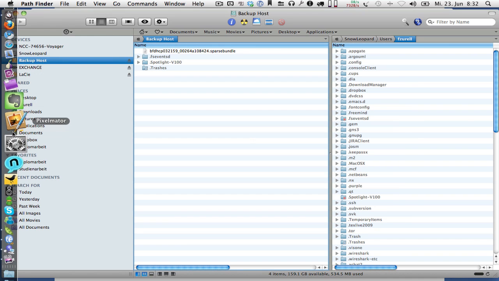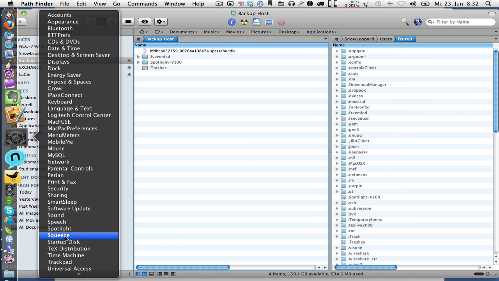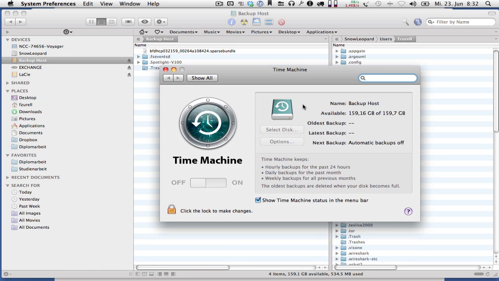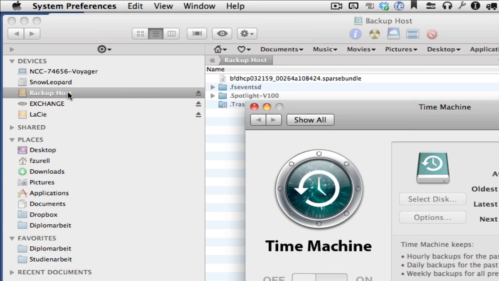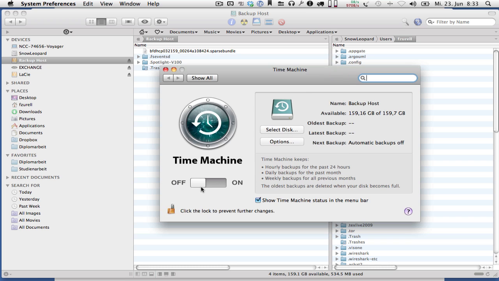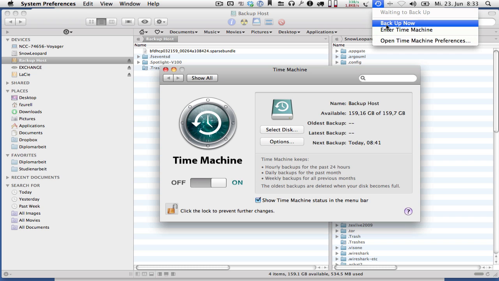Now you can go to the Time Machine settings in System Preferences again. And make sure the disk you selected is the physical disk named backup host we created. And notice here in the Finder that the Time Machine image file is not mounted at the moment, but if we turn on Time Machine now, and say do the backup, you will notice that Time Machine will automatically mount the encrypted disk image to do the backup on that image file.